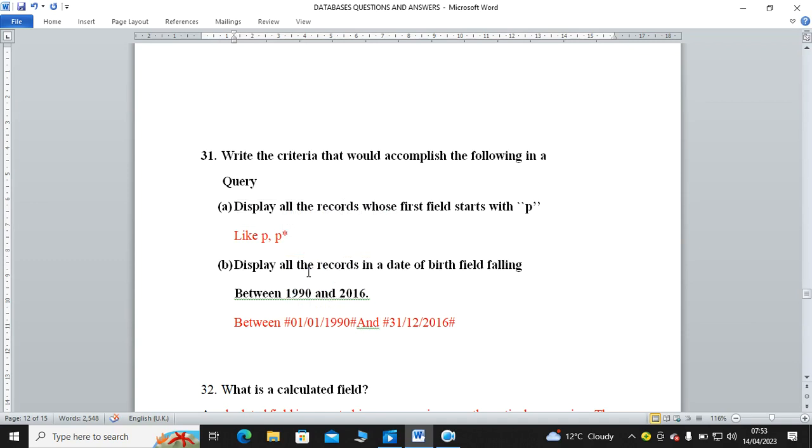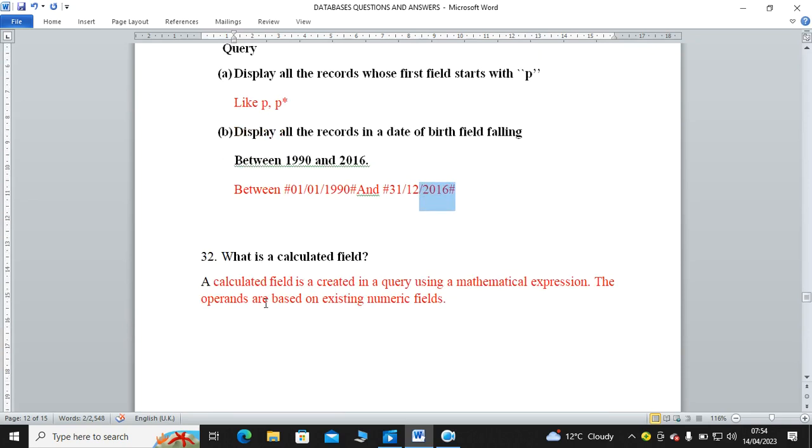Display all the records in date of birth falling between 1990 and 2016. So you just write between, you write the first date and the last date.